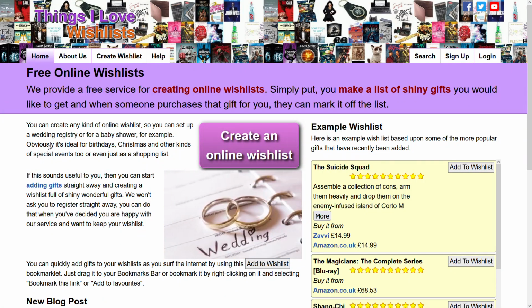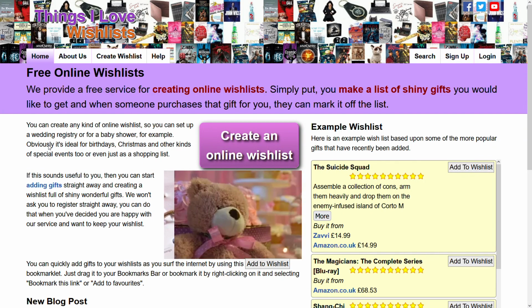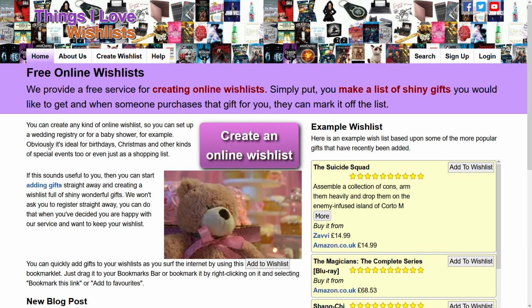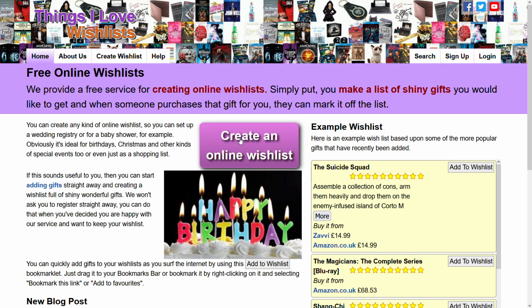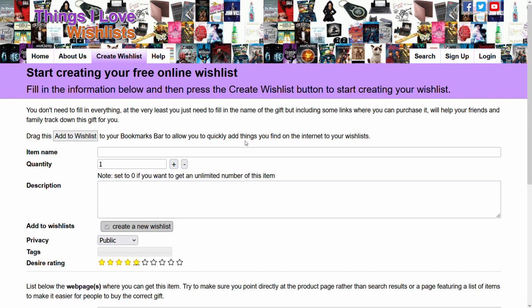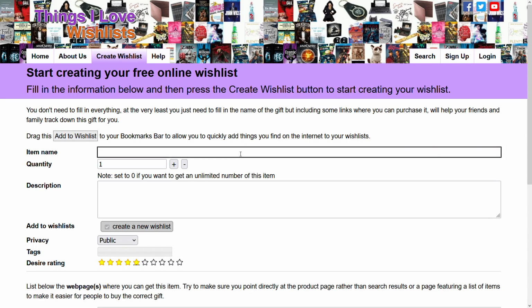Here is our tutorial on creating an online wish list. Start by clicking the Create an Online Wishlist button. This will take you to the item editor. First and foremost, you need to say what you want. This is the only field you need to fill in.